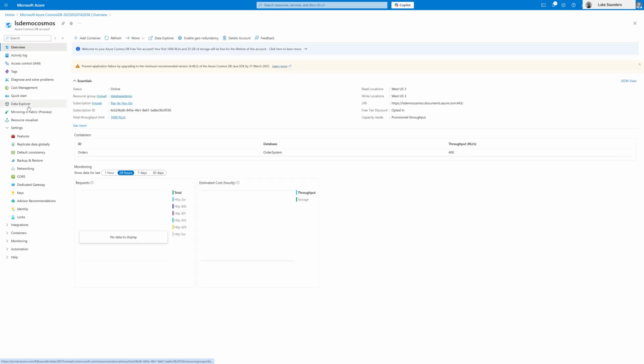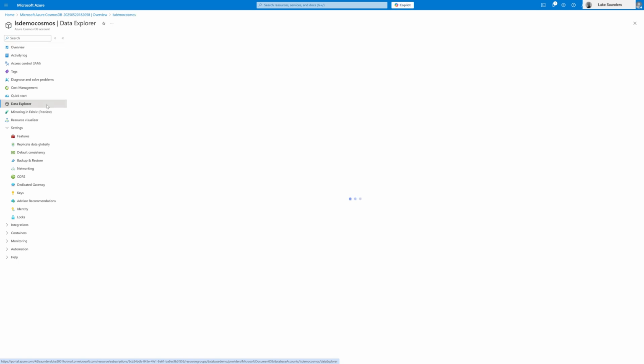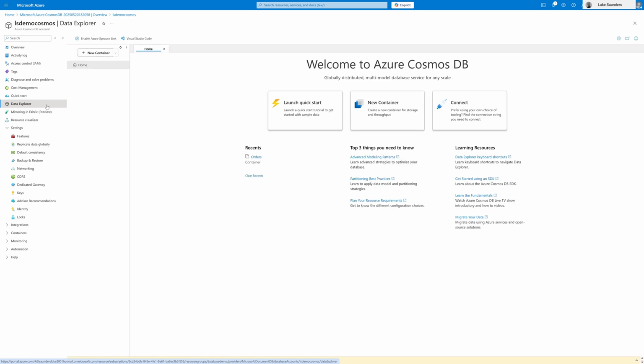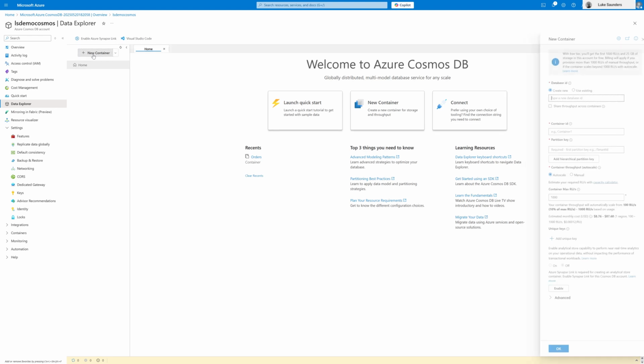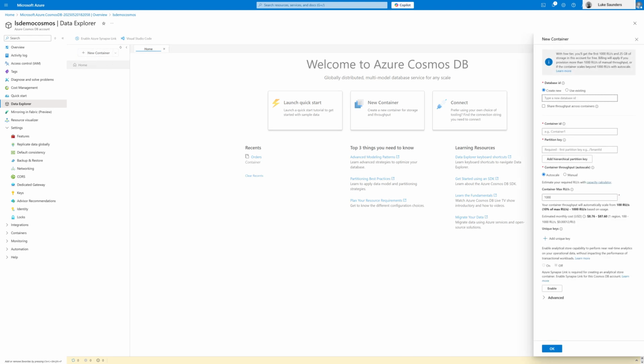So what we're going to do now is jump into Data Explorer. This is the main area that we're going to focus on in this session. It's here where we will look at working with the data, databases, and basically the entities. What we want to do here is create a new container. But in order to create a new container, we need to create a database.